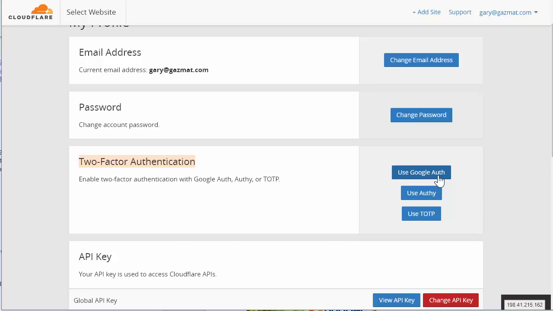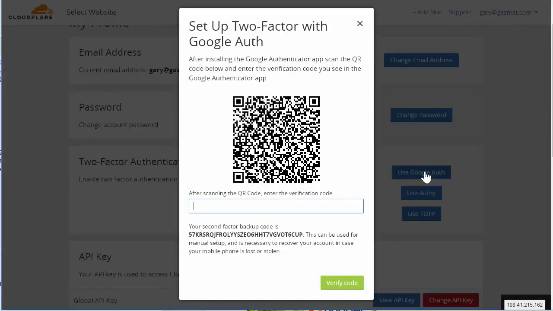Pause the video. Once you've got that installed on your phone, either from the iTunes App Store or from the Google Android Web Store, then you'll see an option to begin setup within the app. We're going to click the Use Google Auth button here, and you'll see we've got a QR code popping up on the screen. So make sure you've got your app open on your phone.